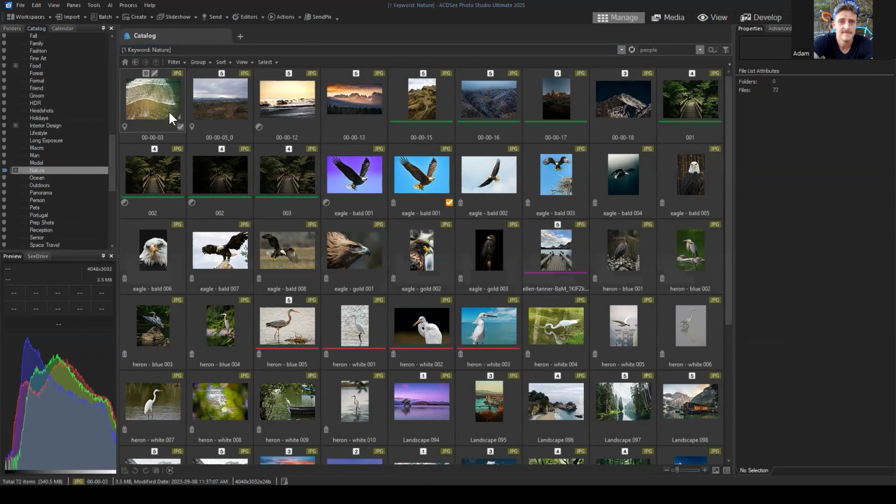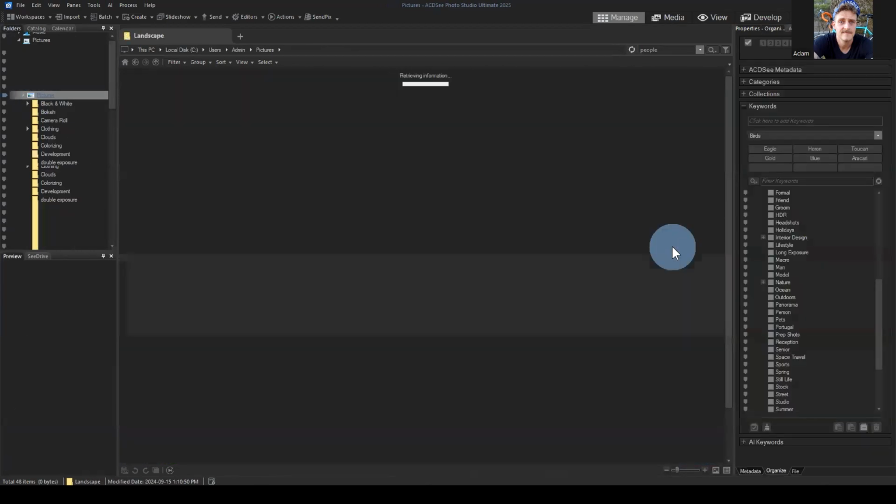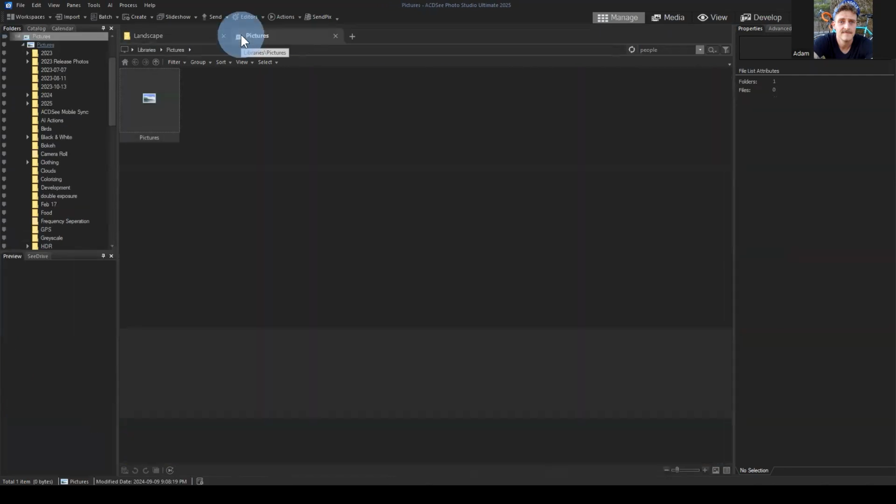The technology here, the addition, is that I can open up multiple folders or catalogs or searches or even calendar searches at the same time. So here I have my pictures folder and my landscape. If I click on the plus button here, it's going to add another tabbed browser. It's going to add another tab to my listing here that allows me to navigate to specific locations.